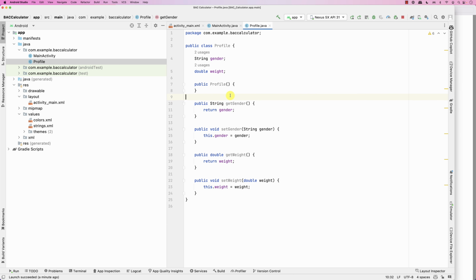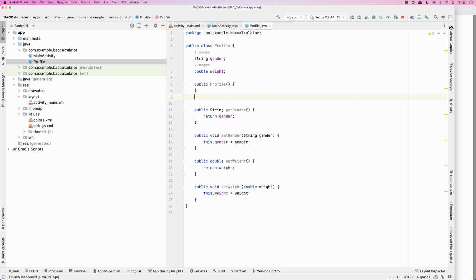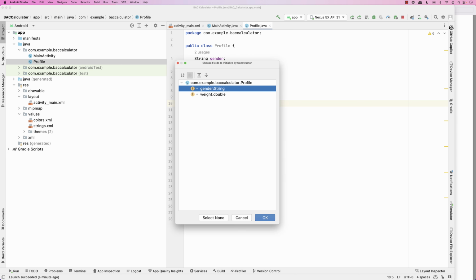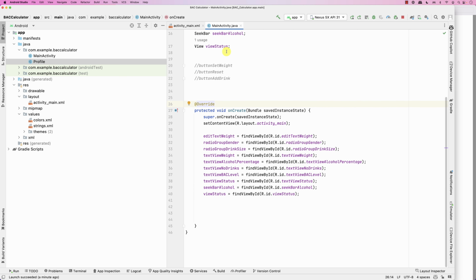Here it is, right? And then maybe I can create, okay, here is a constructor with both of them here. All right, so basically I have the profile, right? Okay, good.